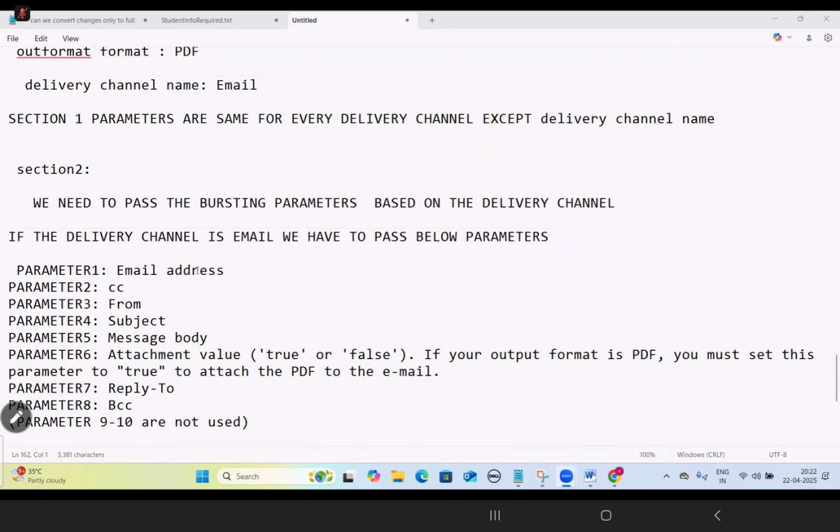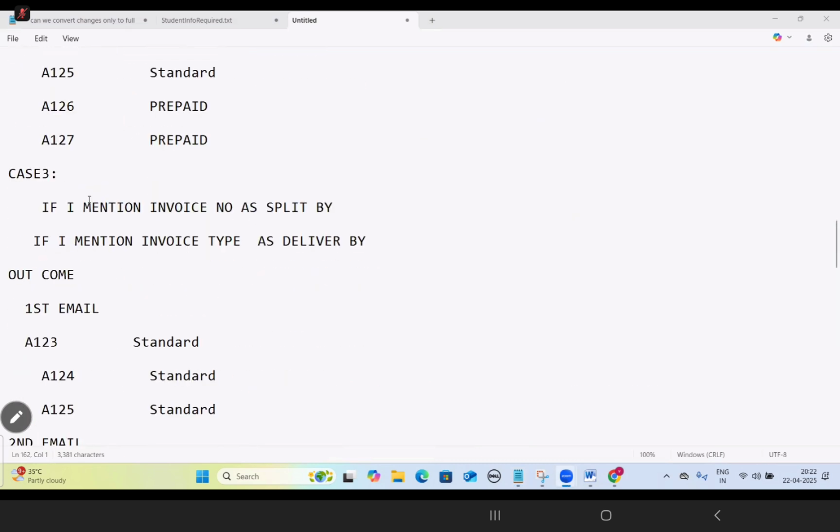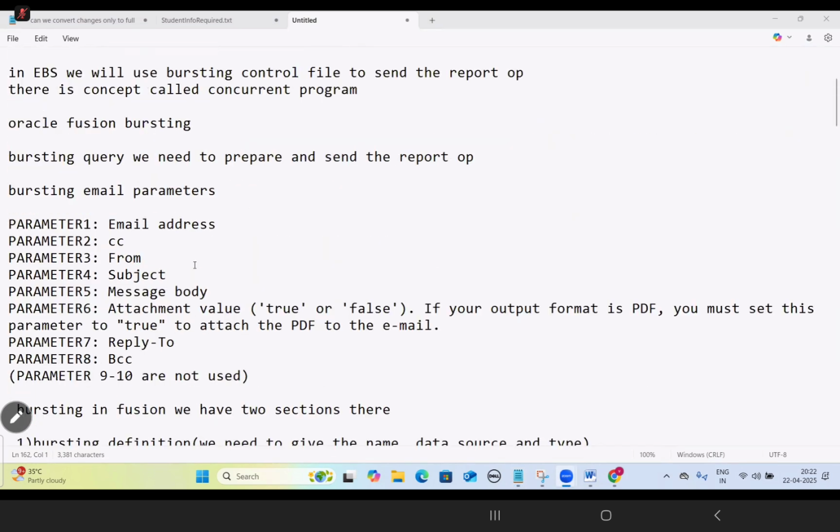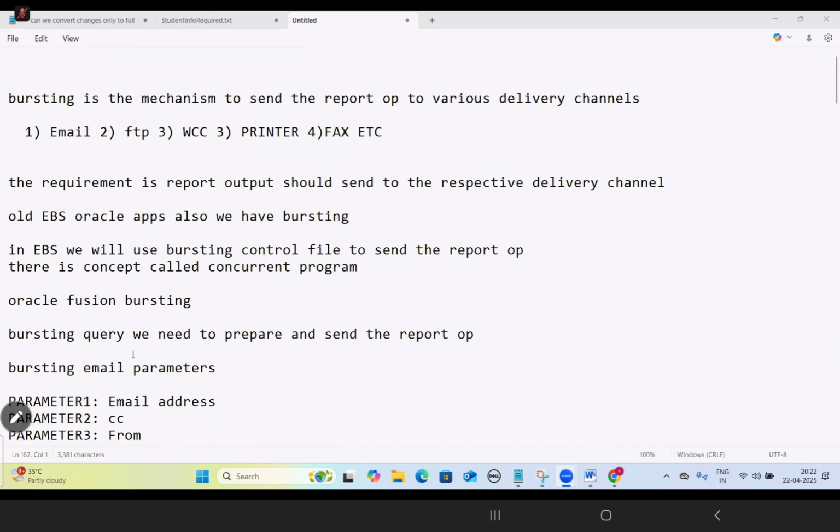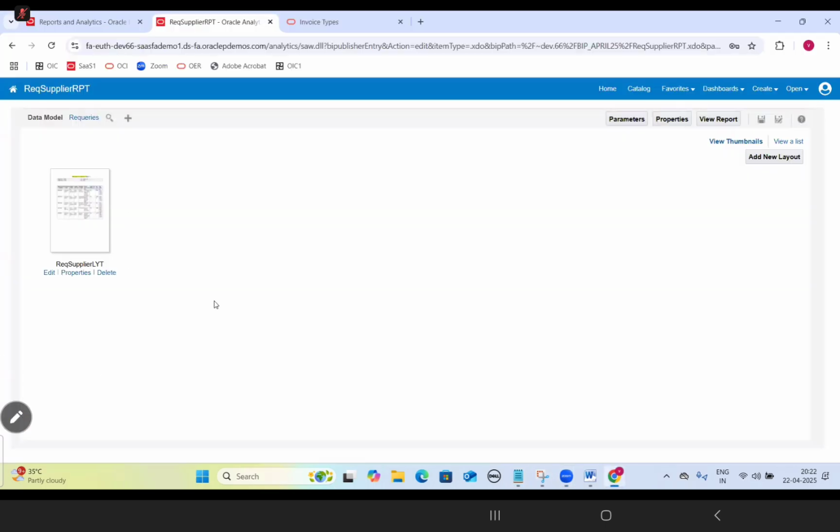Today I explained only the theoretical part, guys, but tomorrow we'll show you one practical example. I have already explained a practical example: requisition number wise, how we split the data and how we send the respective delivery. That is one of the best requirements I have done, so I will show it tomorrow.